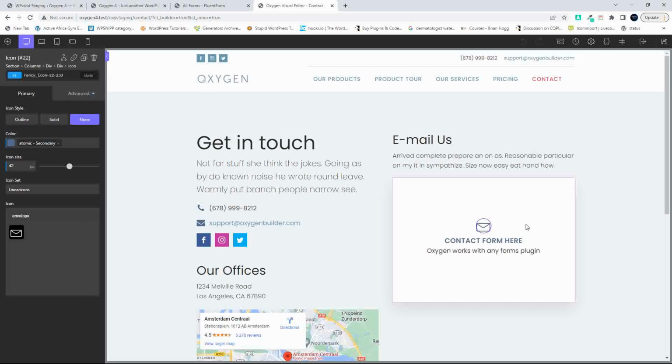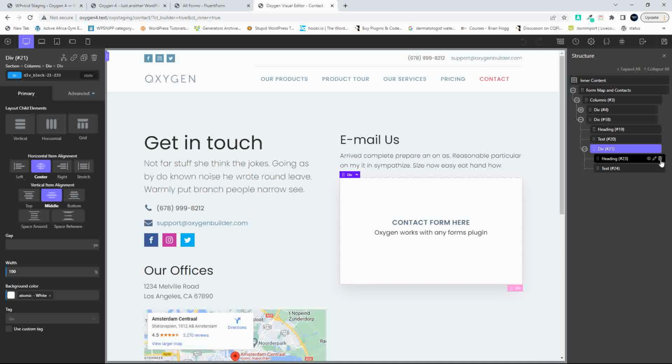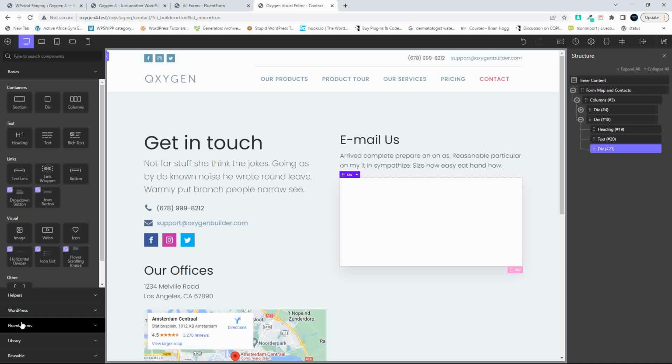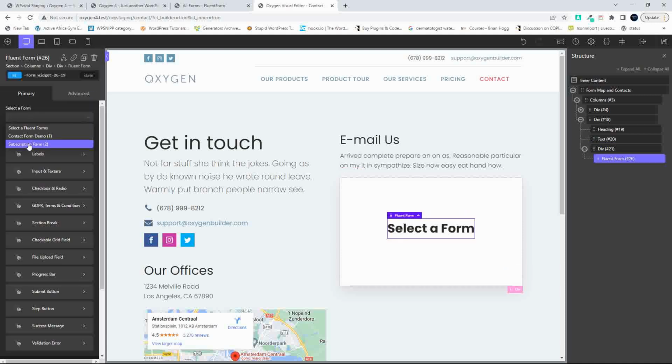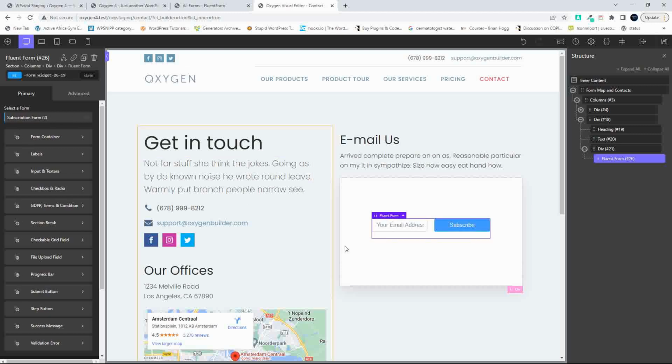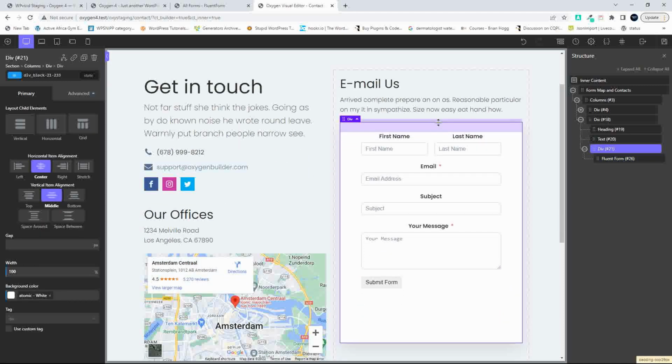Right, so here we have the area for the form, and what I'm going to do then is delete all that content, and then I'm going to add the Fluent Forms. Right, so with the new integration, you don't actually need to copy the shortcode, and I actually want a full form, and here maybe something along those lines.